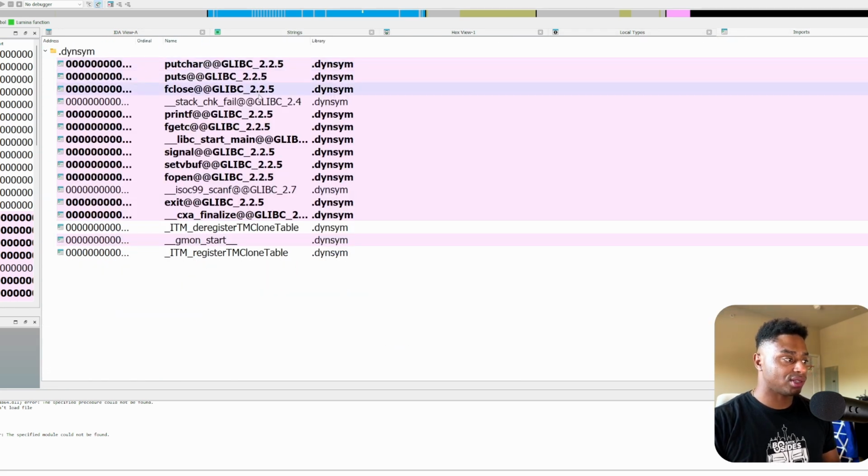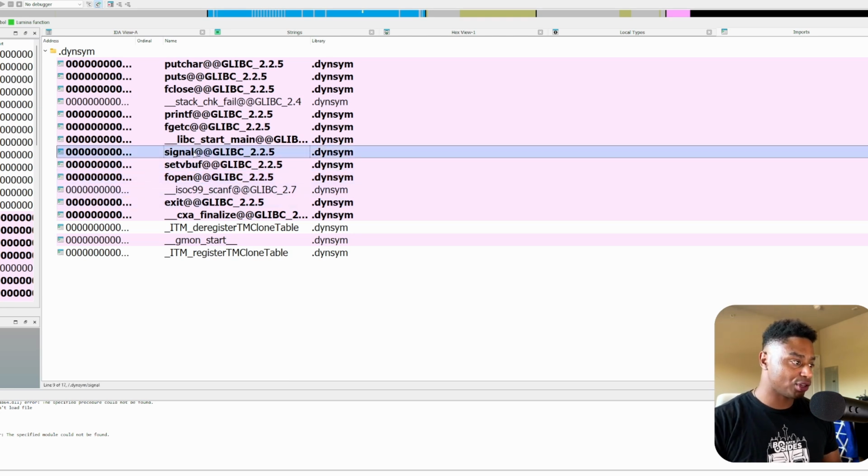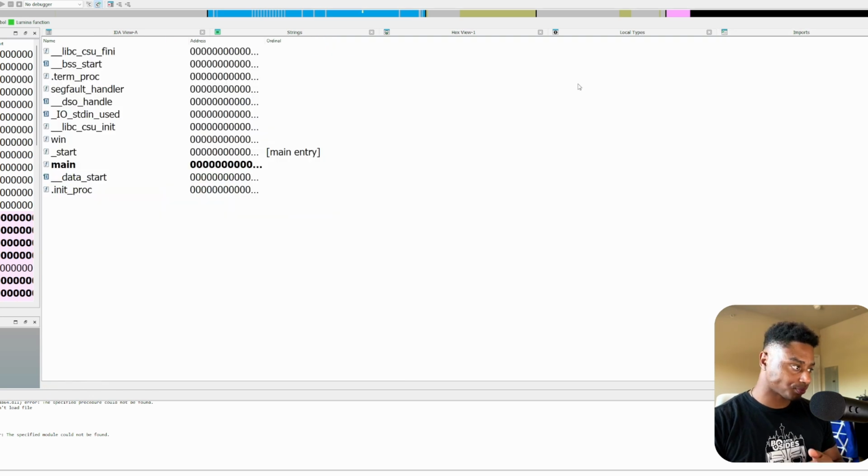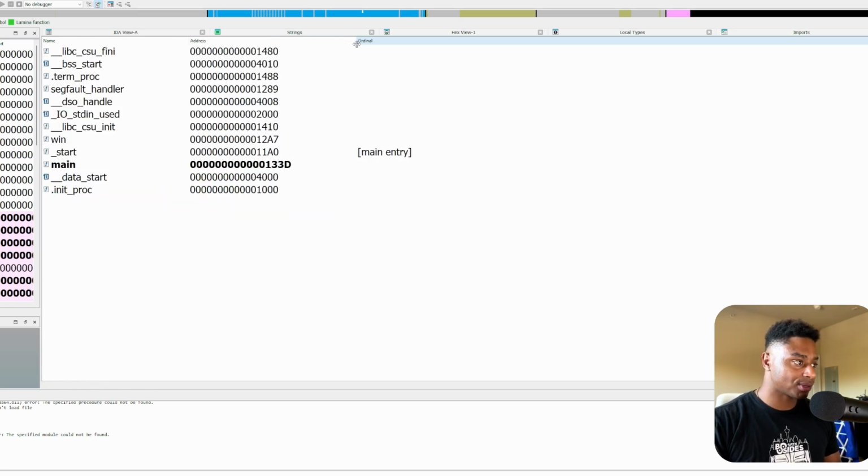Let's look at the imports next. The imports are the library functions that this binary will be using. Maybe nothing too useful here. We could have assumed that it was going to use puts or printf and fopen to print out the flag. We see a call to exit. I'm kind of curious why they're using signal, why there's some type of signal handler here. It doesn't really seem necessary for this.